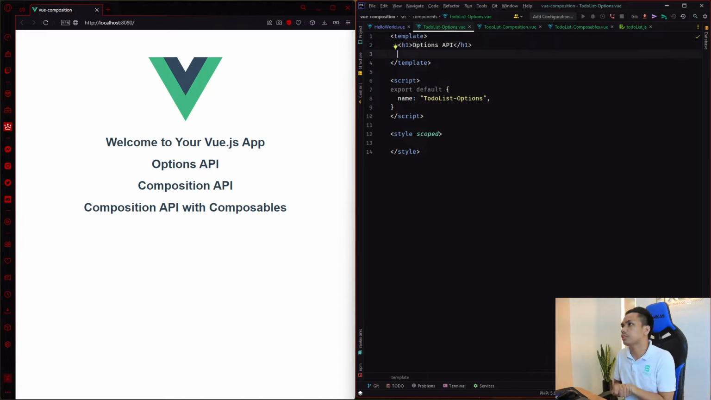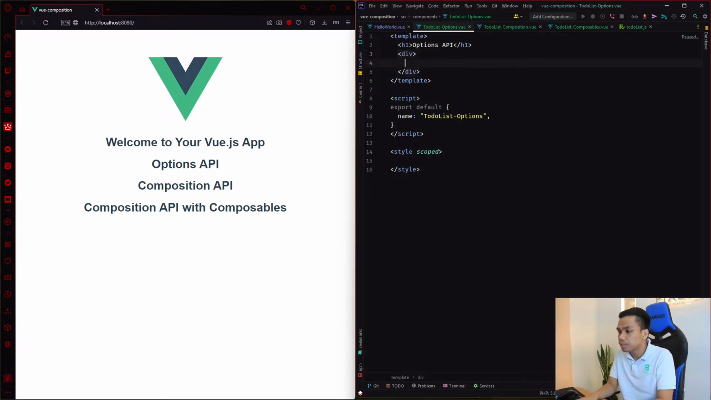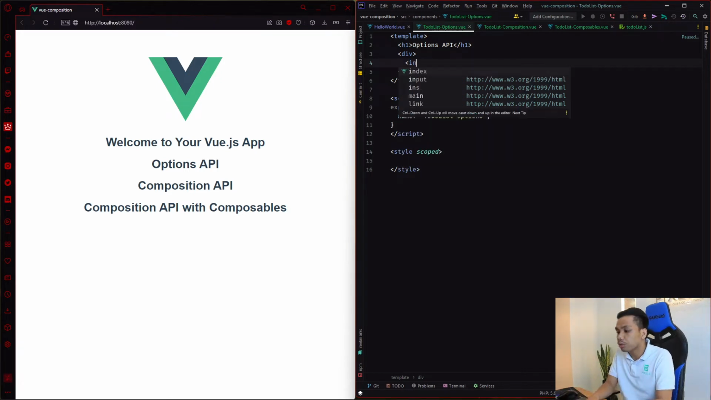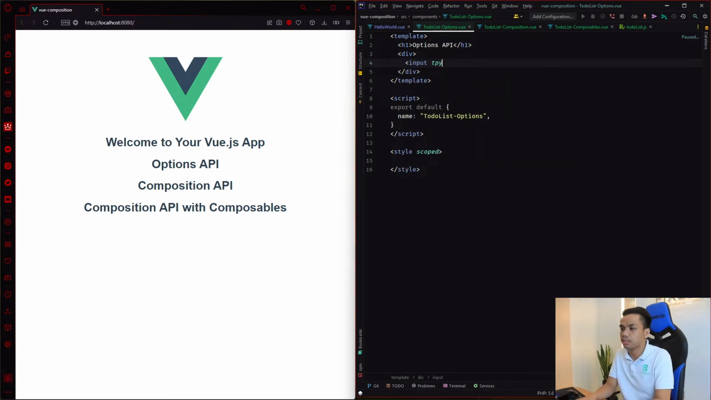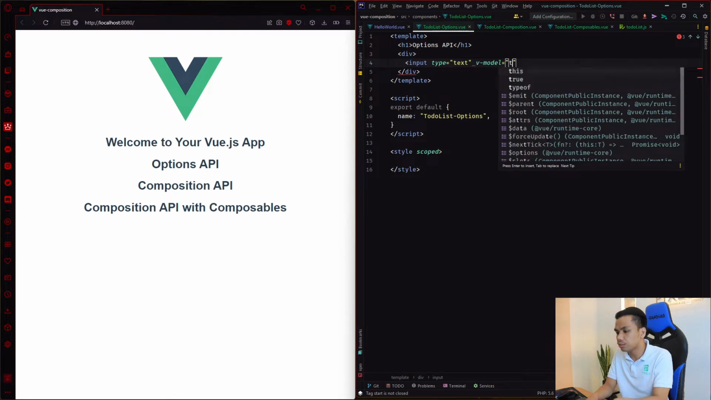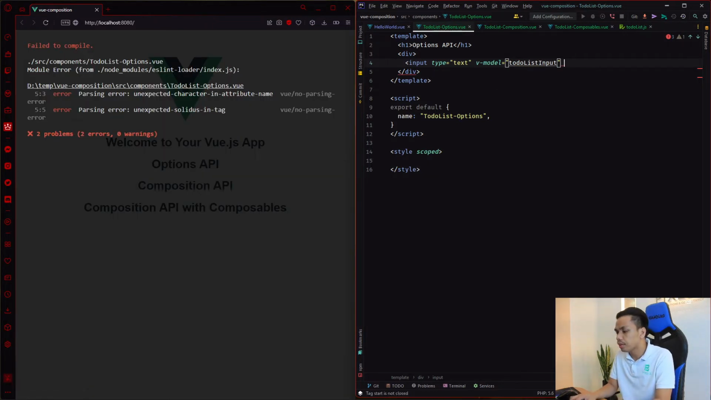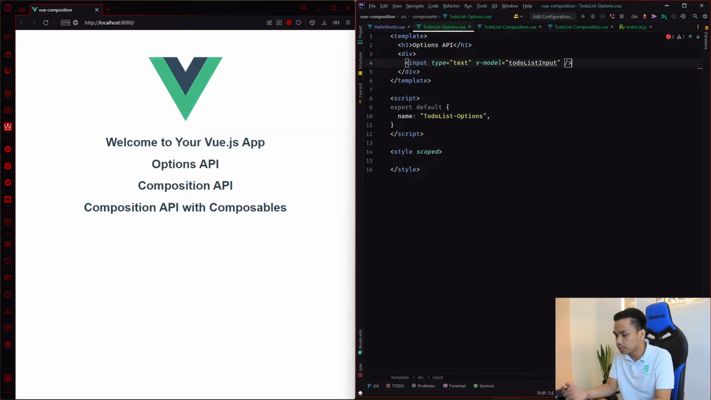So first, let's create the template in order to set up our basic to-do list. First, we're going to create a div which will hold the application itself, and then we're going to set up the input. So we're going to create an input, set it to text, and then add a v-model. Let's say to-do list input to make things more simple.